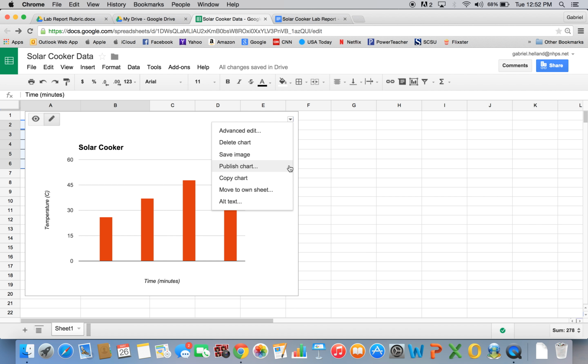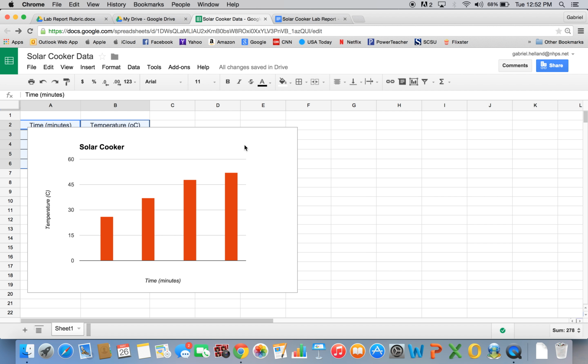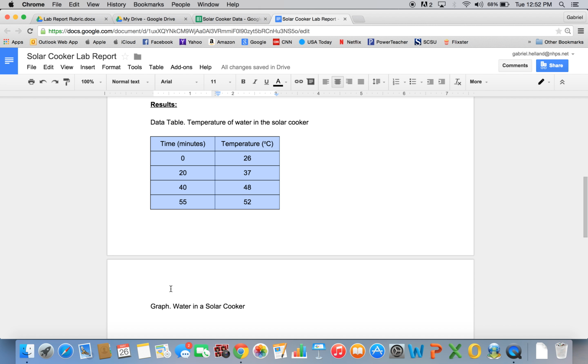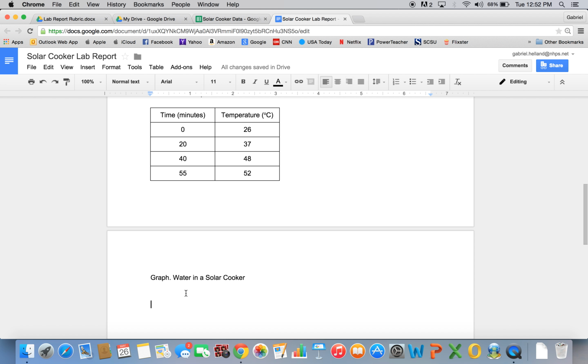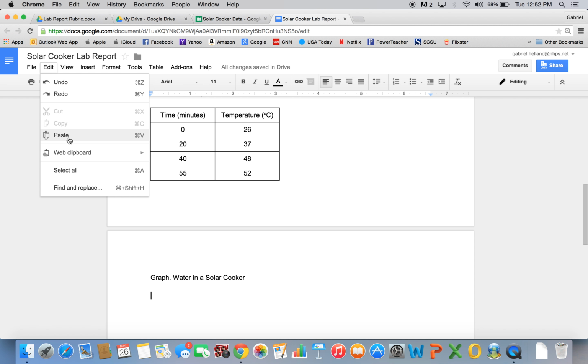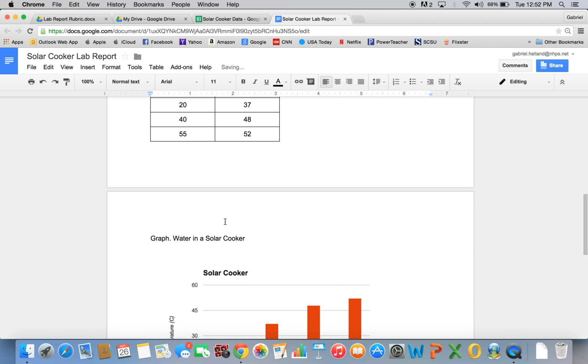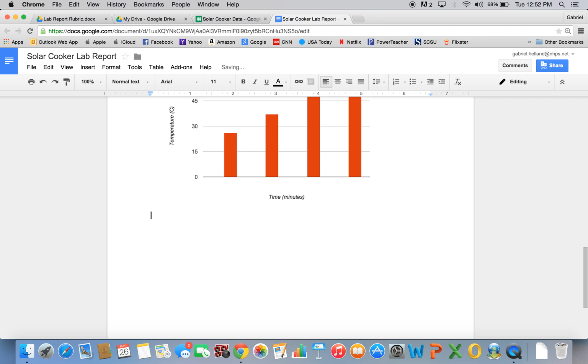But for now, I'm just going to copy the chart. And I'm going to put it in my solar cooker lab report. Like I say, I definitely don't like this as much as Excel. Edit, paste it in. Now I have my graph. Now I want to discuss my data. So looking at the table and graph.